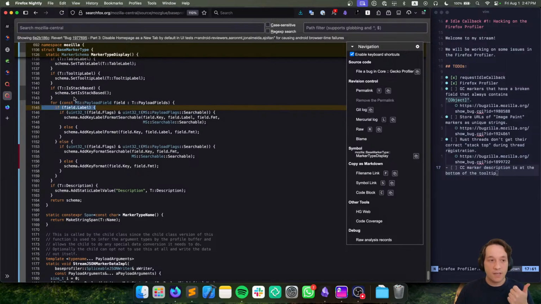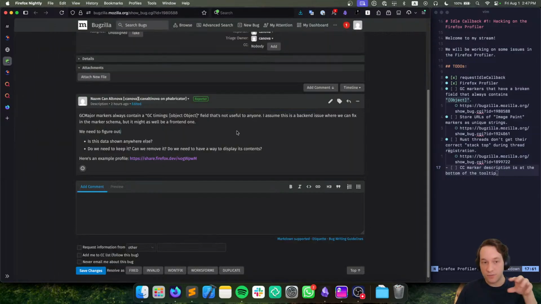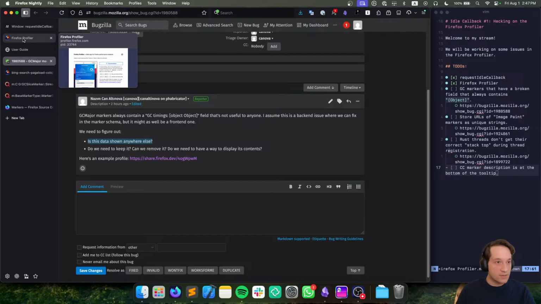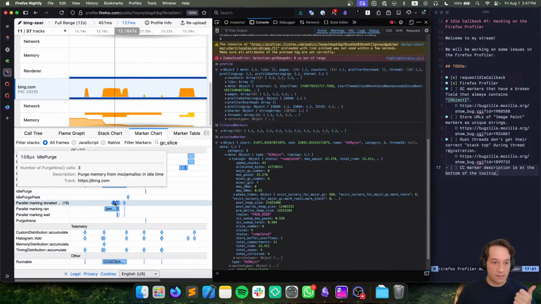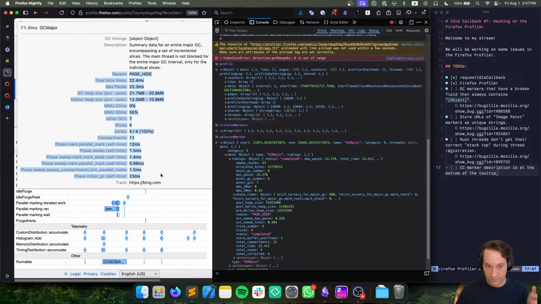So I think if we go back to the initial questions, is this data shown anywhere? I think this data is directly shown in these. So we don't need the GC timings, right? That's why we want to just remove this instead. We just make this hidden.